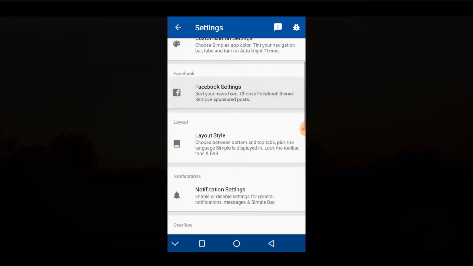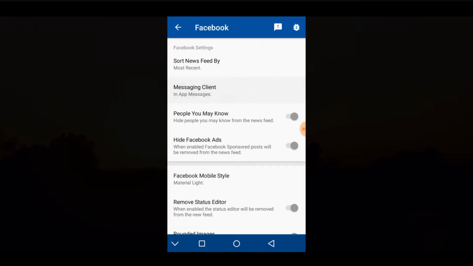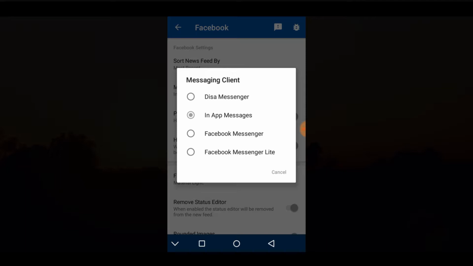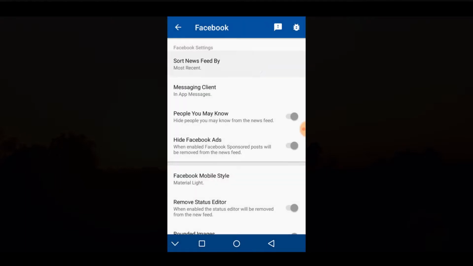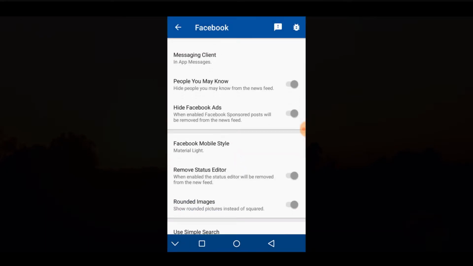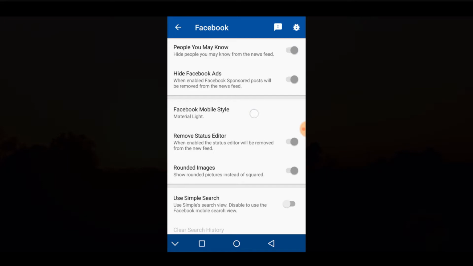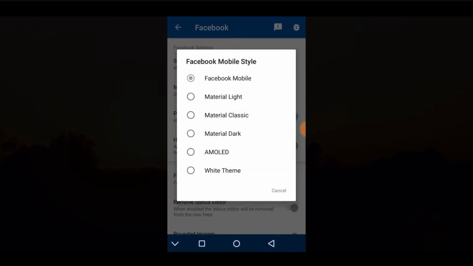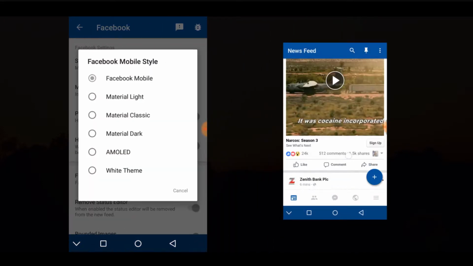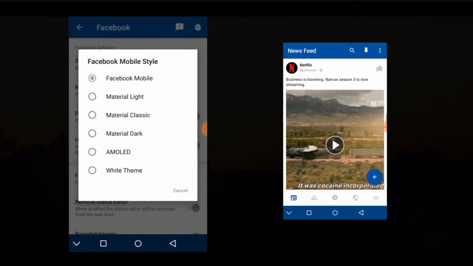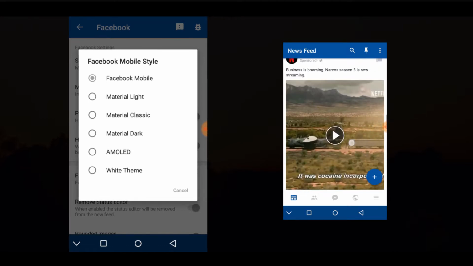So the next option here, we have our Facebook settings. This is where you can set up your Facebook the way you want it. For example, pick a messaging client if you want to use the app or Facebook Messenger, so it can actually synchronize your Facebook Messenger if you want that sticking around. And we have our Facebook styles here. So here, this is the Facebook mobile. The initial one was the Facebook Lite, Material Lite, what I was using. This is Facebook Mobile. It tries to mimic the original Facebook.